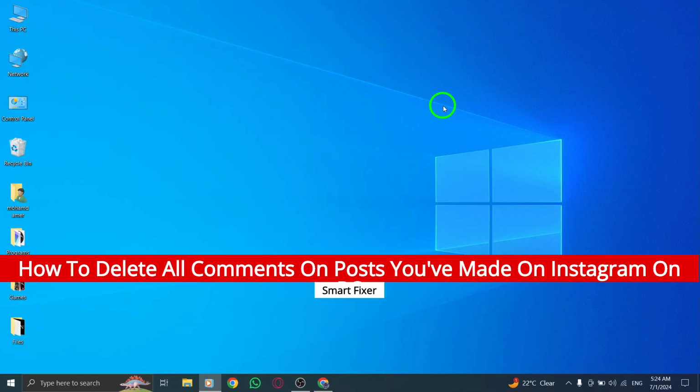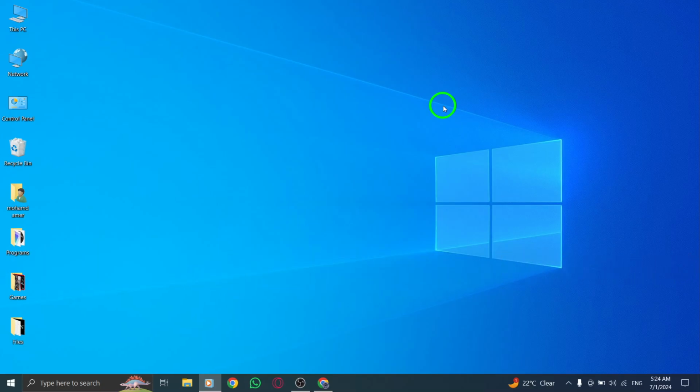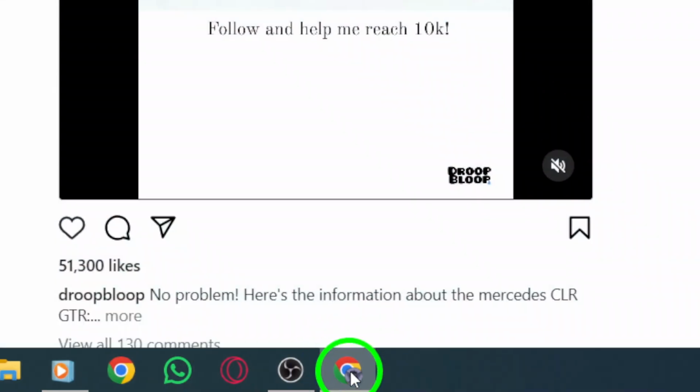the new update. Deleting comments you've made on Instagram can help you clean up your profile and remove any unwanted interactions. Let's get started. First, open your Instagram account on your PC.